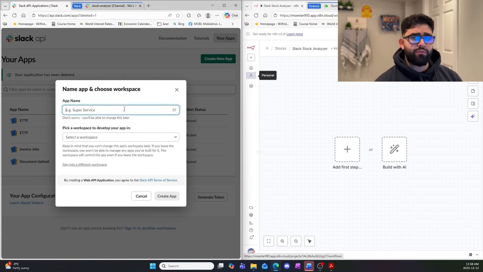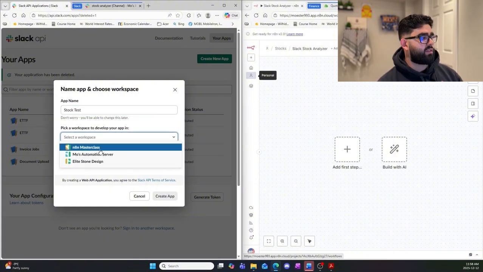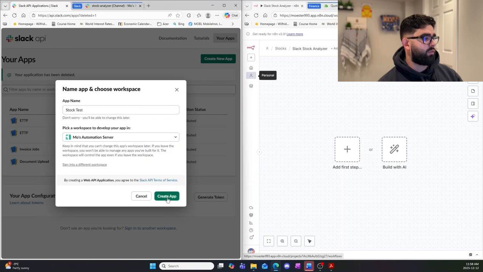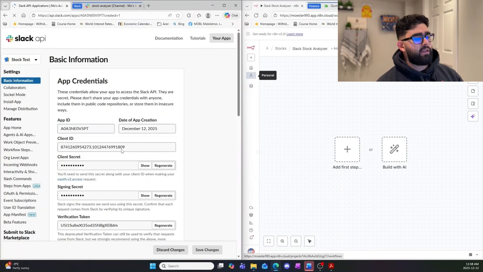If you have a manifest for your server, you can go ahead and use that. But for this one, we're just going to be calling this stock test. Stock test, and you want to select the workplace that you're going to be working with. So we're going to be using this one. And simply, we're going to go ahead and create that app.